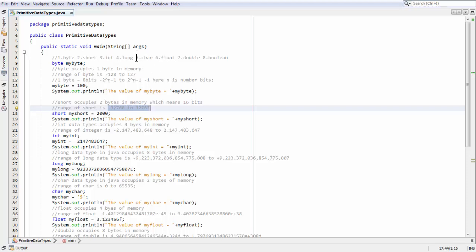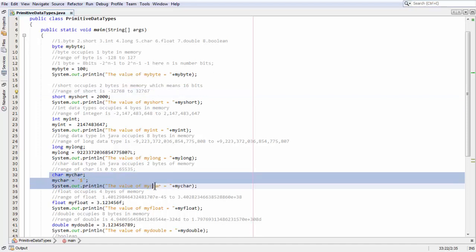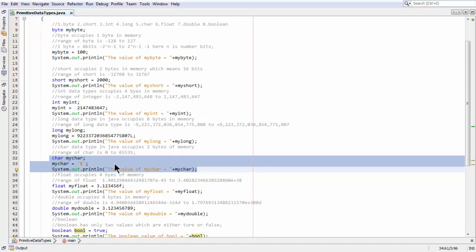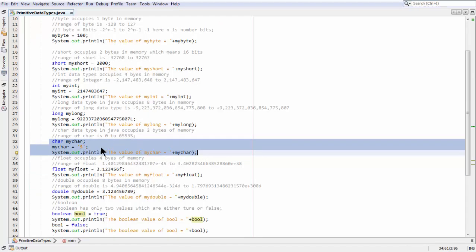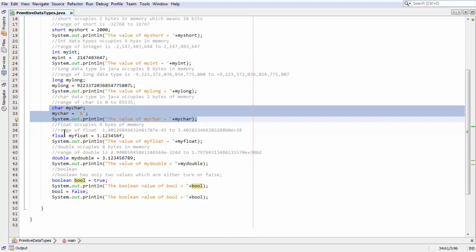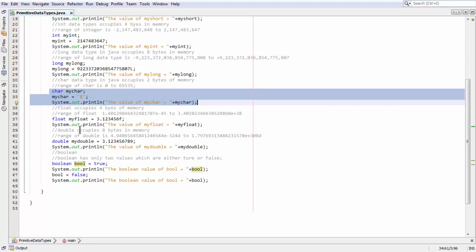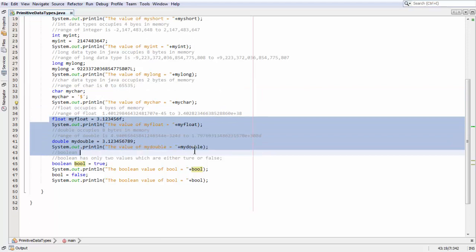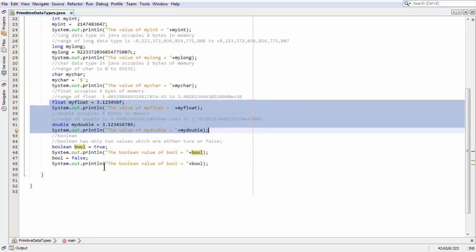In the same way, we have the character data type in Java. The character data type occupies 2 bytes in memory and has the range of 0 to 65,535. All the Unicode characters are allowed to be stored inside a character data type in Java. Then we have two floating point data types, float and double. The float has a lesser range when compared to double. As we have learned, it's always a good practice, whenever you are doing scientific calculations or need to use floating point values, to stick to the double data type.